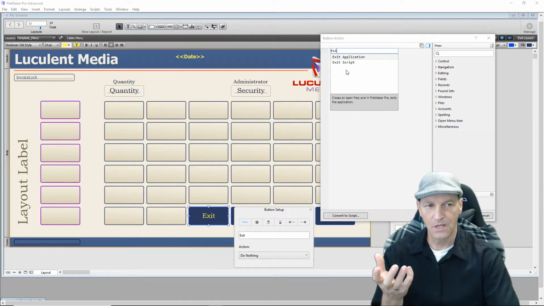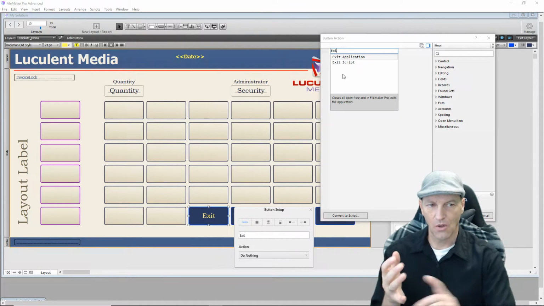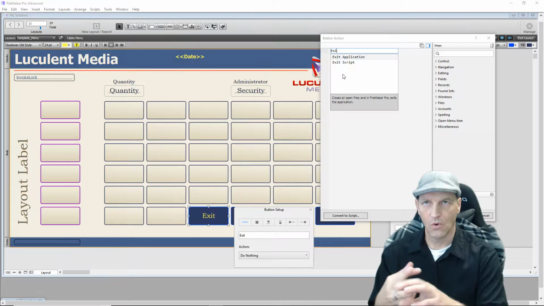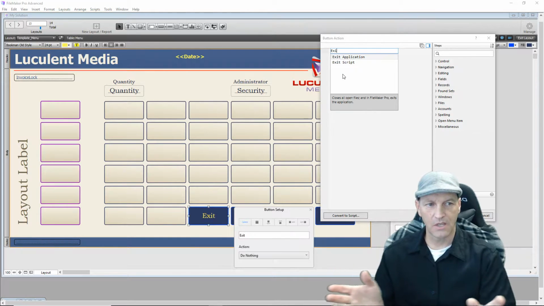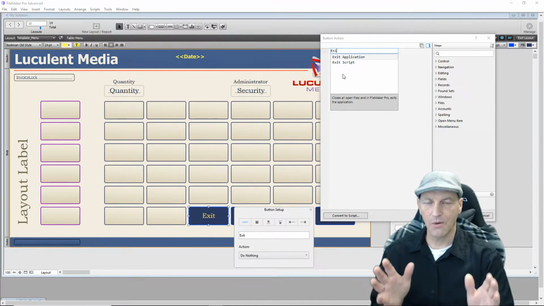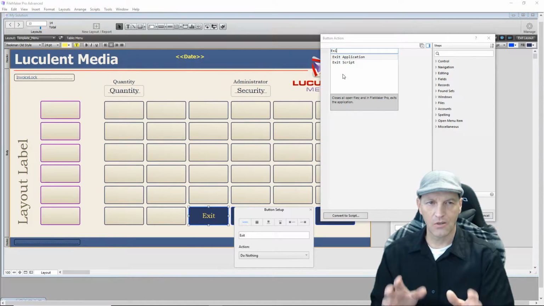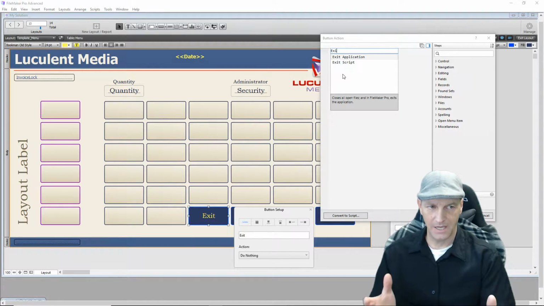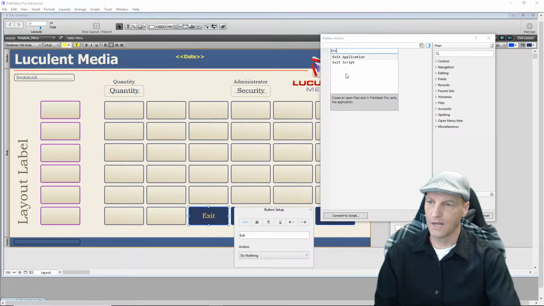In some places, when you push exit, I like to go to an exit page where you can either log off or it just starts everything all over again. And so today we're going to center our attention on an exit page. So let's go ahead and cancel that, and let's create an exit page.